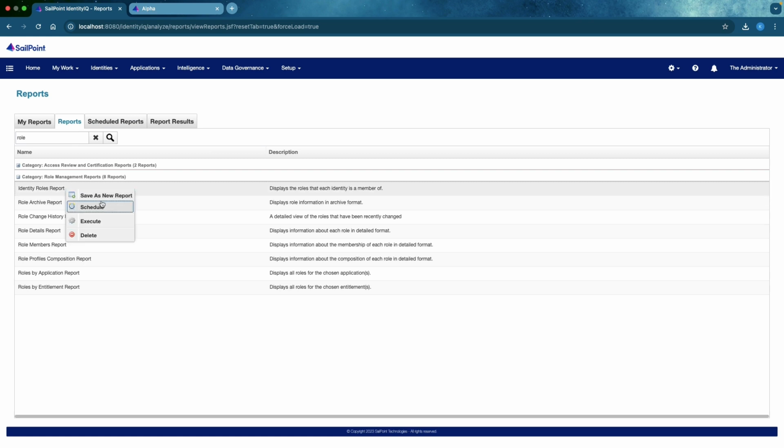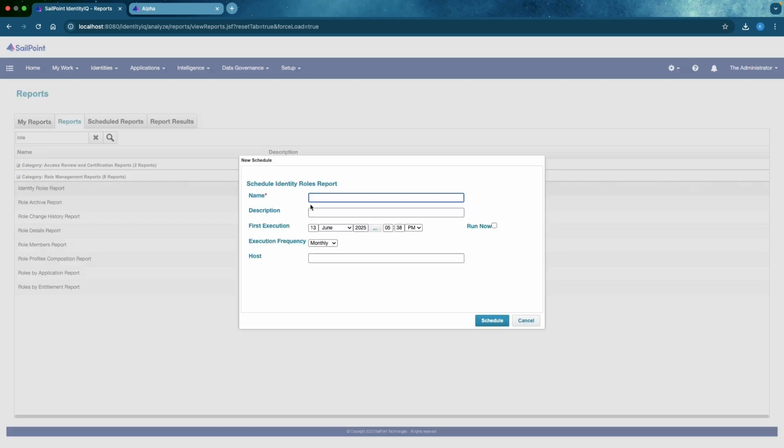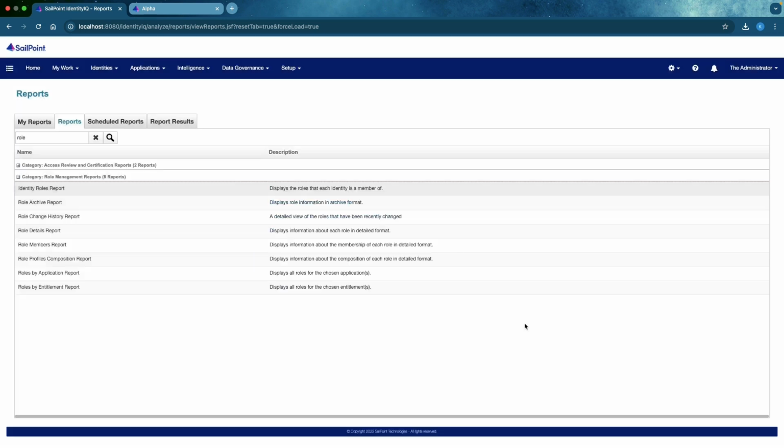So you can schedule it, then every day it will run and it will send it to the respective users, like a schedule.